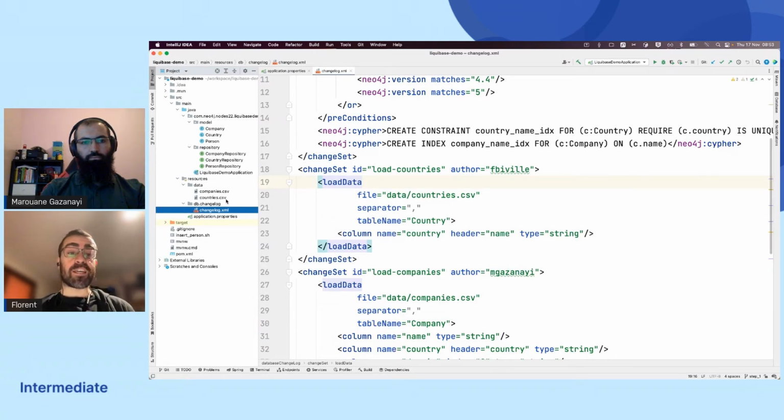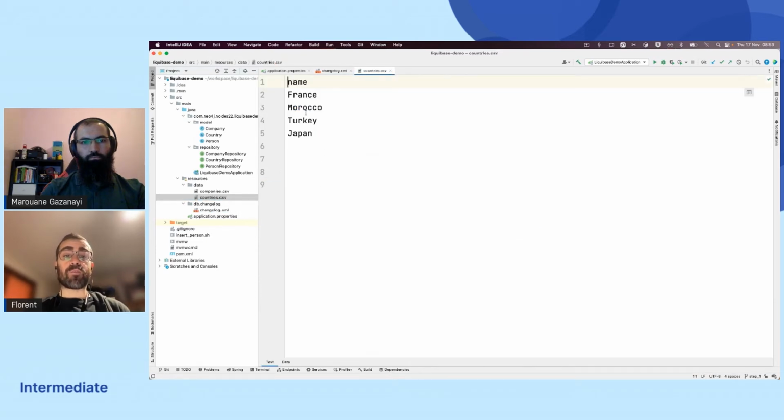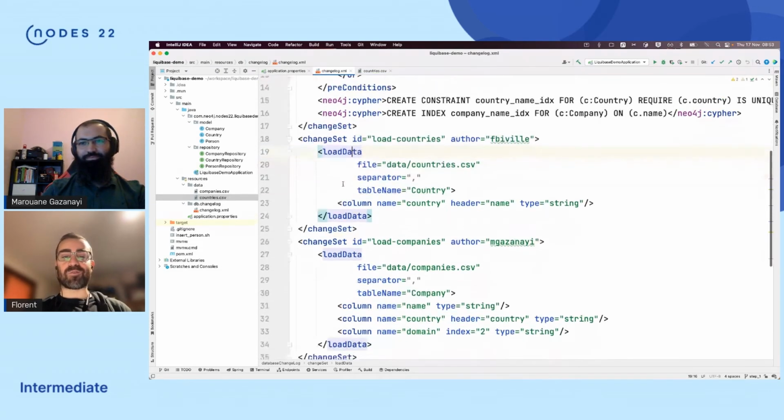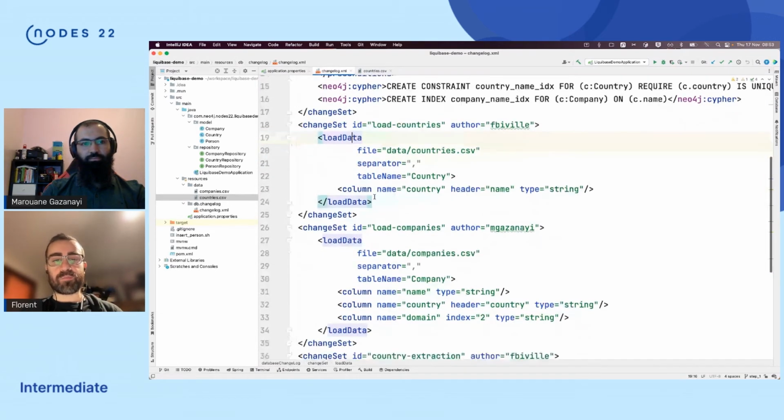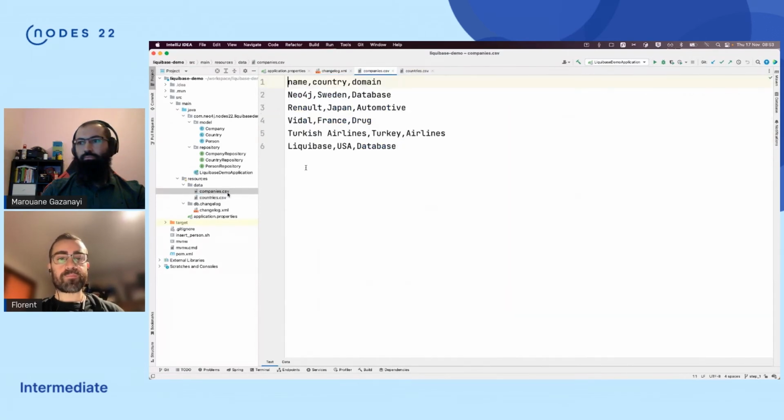So we have a gigantic amount of countries, as you can see here: France, Morocco, Turkey, and Japan. Four countries. Whew, that's big data right there. And we have the same construct here with companies. What's interesting here, especially with companies, right? So let's look at companies real quick. Companies have a name, a country, and a domain, which is, again, very handwoven. We made up our own, so it's not necessarily completely accurate, but please bear with us. So we have name, country, domain.